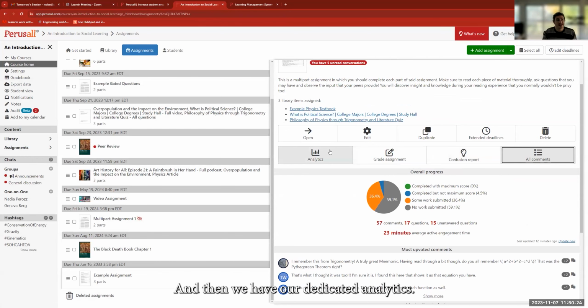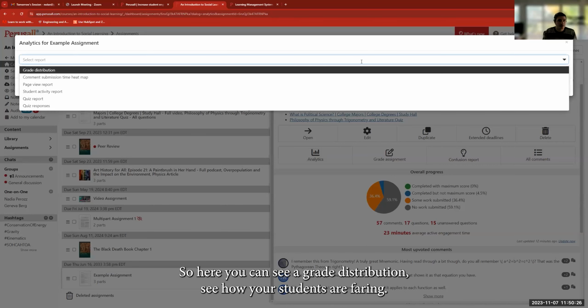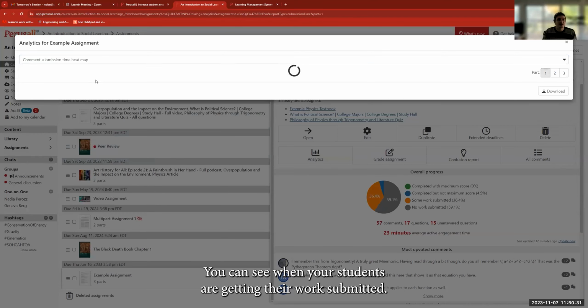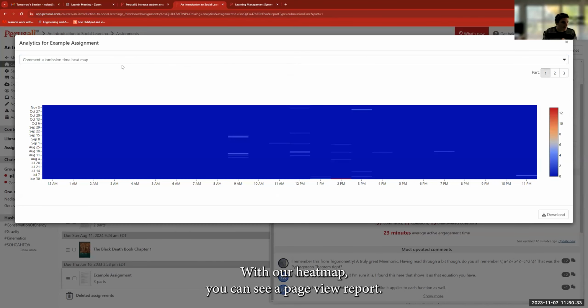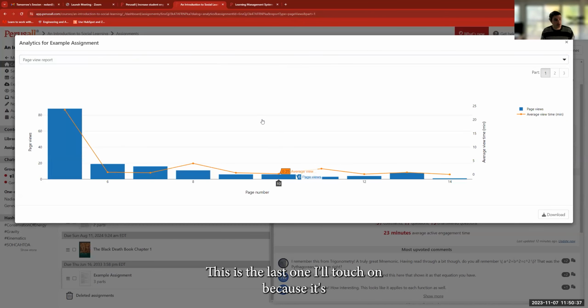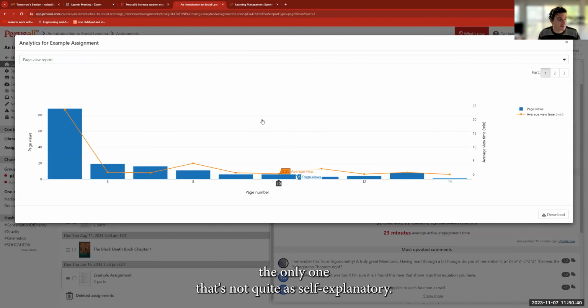And then we have our dedicated analytics. So here you can see a grade distribution, see how your students are faring. You can see when your students are getting their work submitted with our heat map. You can see a page view report. This is the last one I'll touch on because it's the only one that's not quite as self-explanatory.